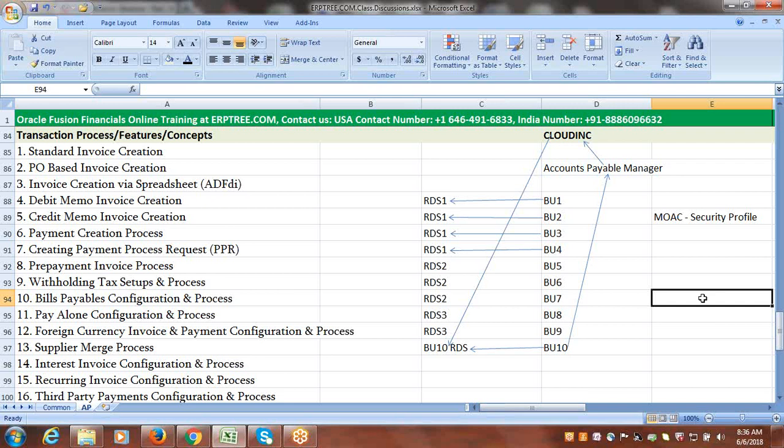Say you have 10 BUs, and one user requires access to 2 BUs, 1 and 2. In that case, we will create a security profile for BU1 and BU2. You have another user who requires access to 1 and 5. You have to create one more security profile. It's all about selecting the value. Accordingly, the system will grant the access. Yes, you can do that.